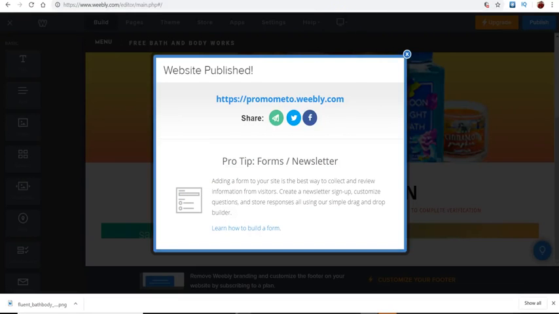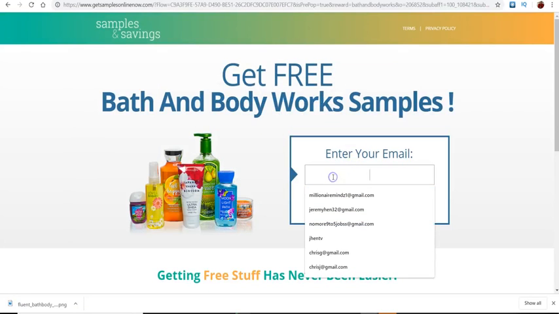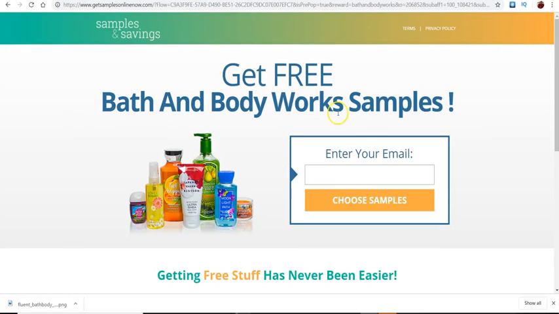So from here, it redirects them to here to get free Bath and Body Works samples. They'll put their email in, and I'll get paid $1.75 off of that. So that's pretty much the Brandon Belcher method, guys. It's pretty simple. If you had any questions on that, hopefully I broke that down simple enough. You can do this with Weebly or Wix, right?